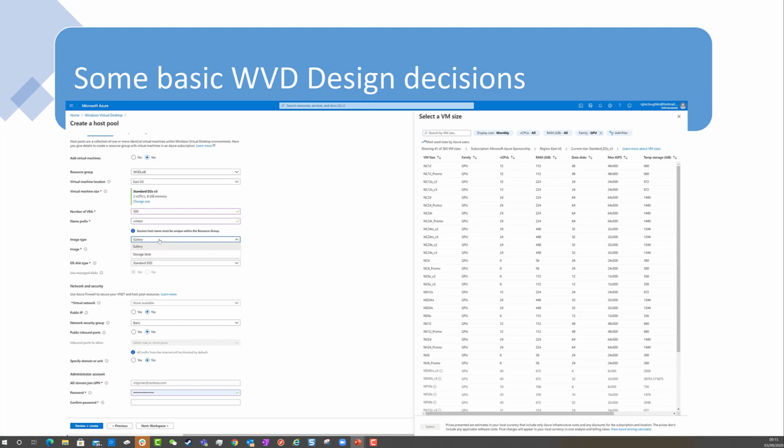I'd always recommend creating your own image. So what I normally do is deploy a marketplace image and then layer my applications on top of that. And that enables you to have the multi-session capability. I know some customers just directly import their image, but that means that you don't have Windows 10 multi-session, so you're not getting all the benefits that WVD brings to you.